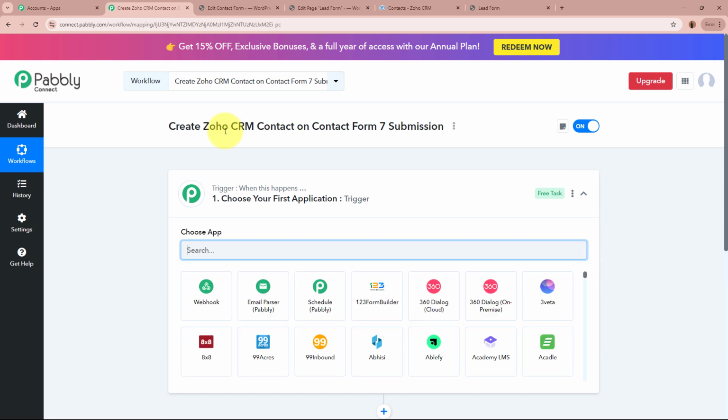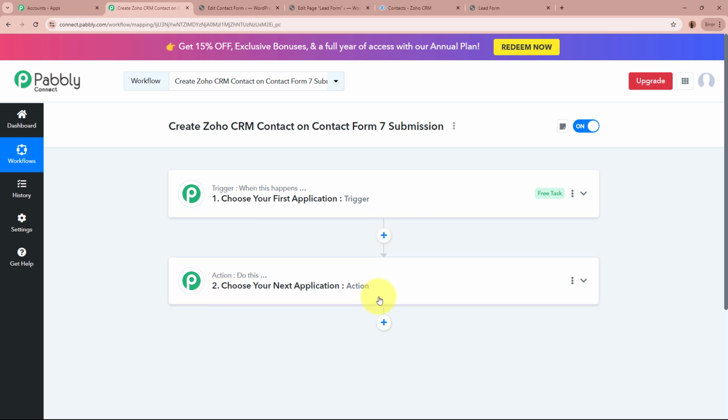A workflow is created in the name of Create Zoho CRM contact on Contact Form 7 submission, and you can see there are two windows in front of you. One says trigger, the other says action. So what is trigger and action? Trigger and action are the two most important steps of our automation process because our process depends on these two concepts. Here, trigger says when this happens and action says do this.